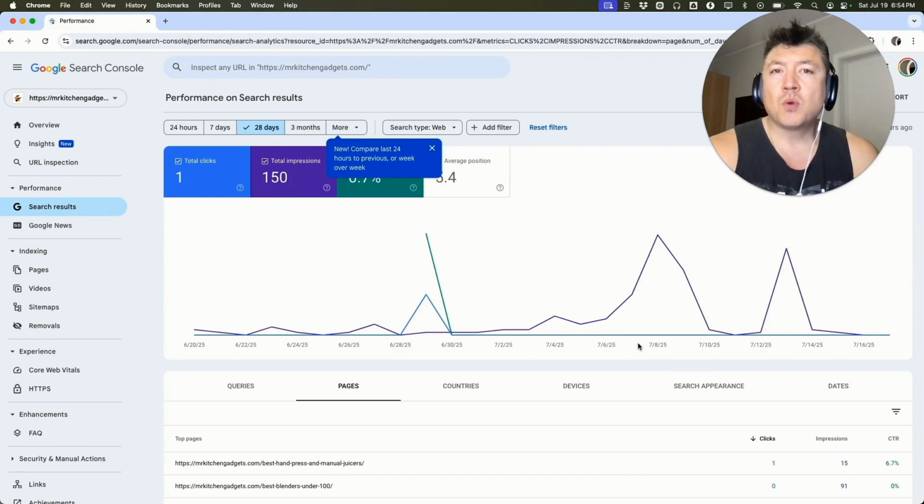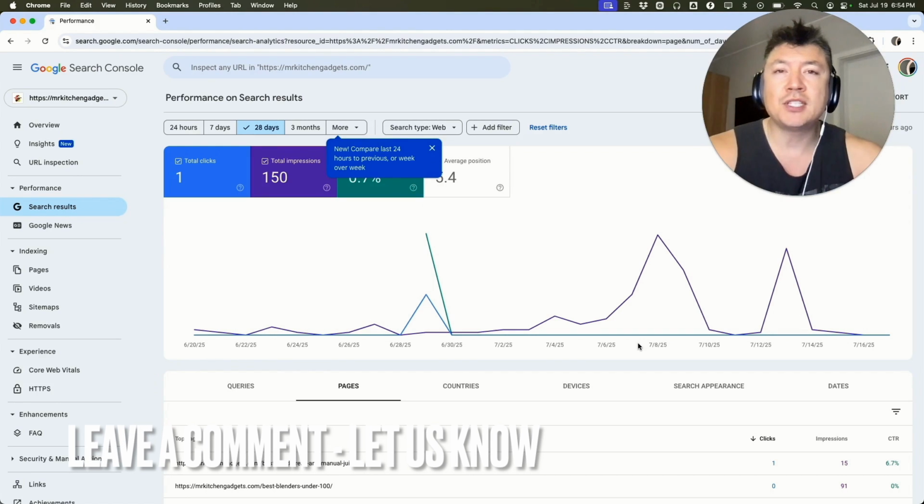So there you have it, guys. If you're wondering how to check your website's click-through rate in Google Search Console, that's the easiest way I know how to do it. If you know an easier way, be sure to leave a comment below. Let the rest of us know how you did it.